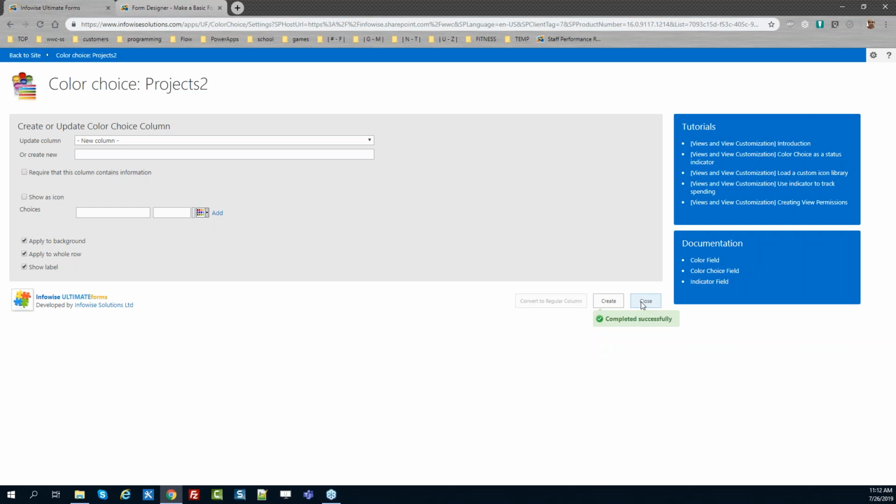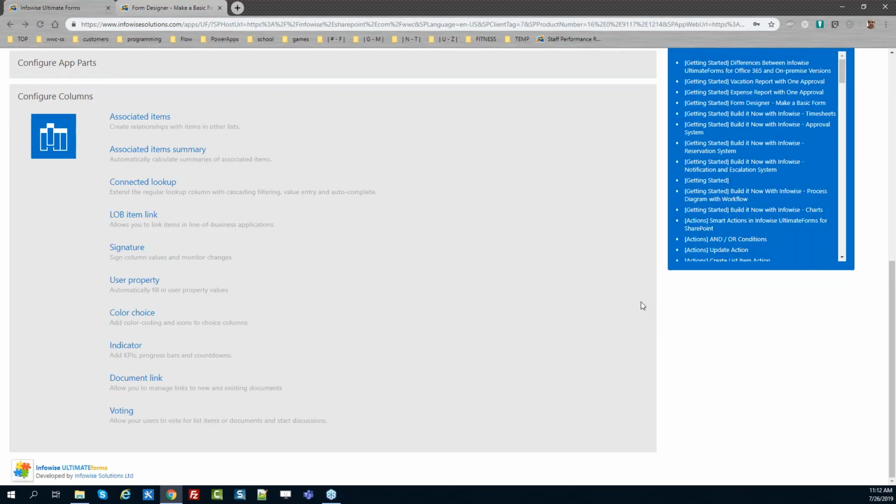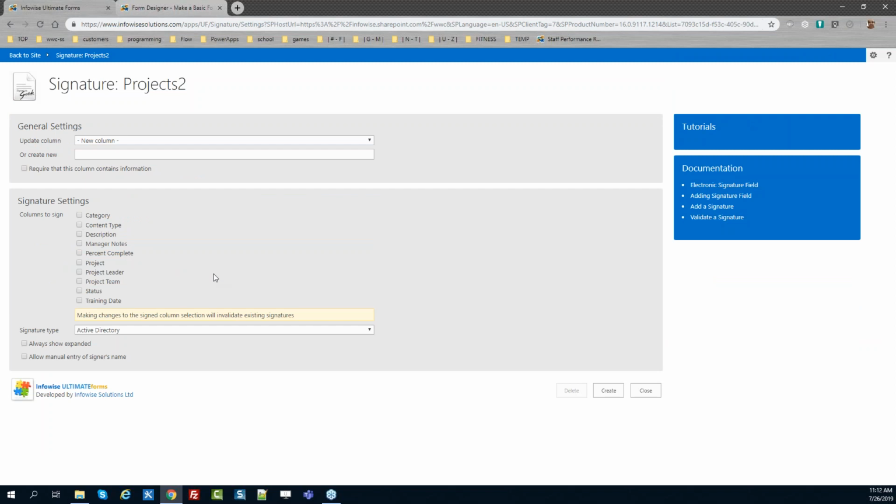Okay, so just real basic stuff there. Okay, we're going to do a signature field next. We want to have a manager signature. So I'm going to do an Infowise signature field. This is a new column I'm creating, so I'm going to call this manager signature.